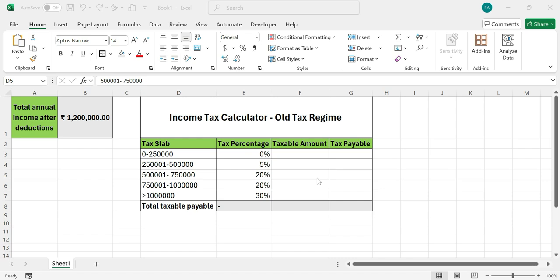Hello everyone, welcome to this video where I'll show you how to create an income tax calculator based on the old tax regime in Excel. This is a great way to learn Excel formulas while also creating something practical. So before we get into the Excel formulas, let me explain the tax slabs under the old income tax regime.